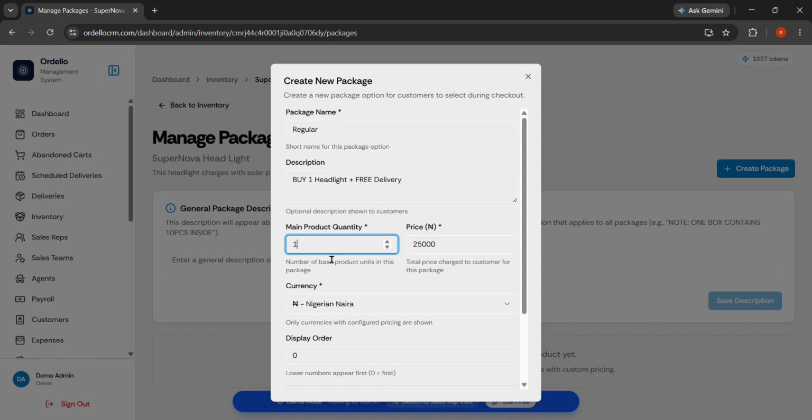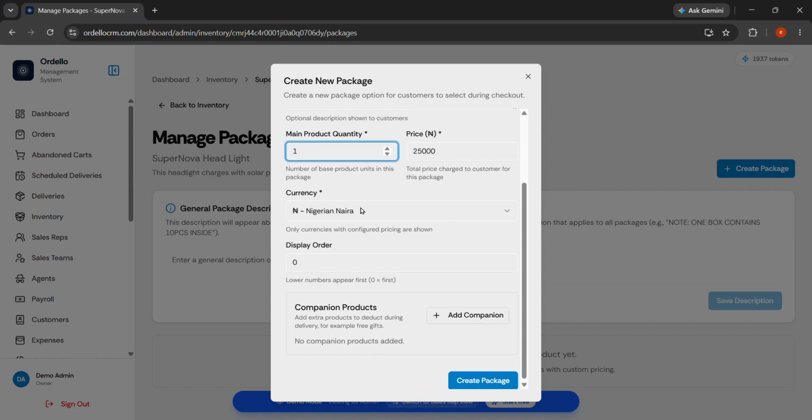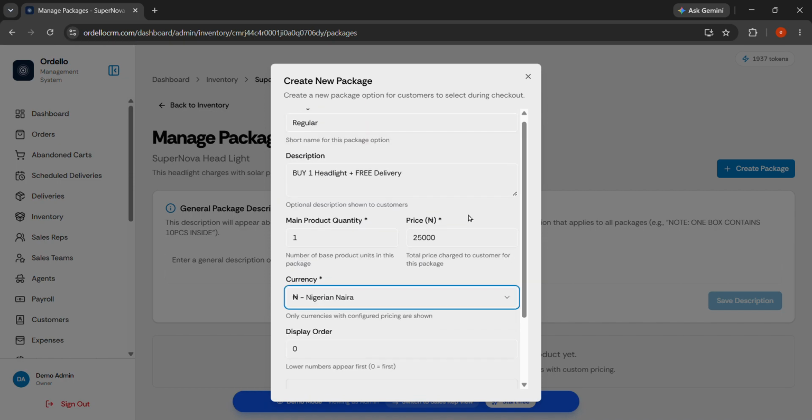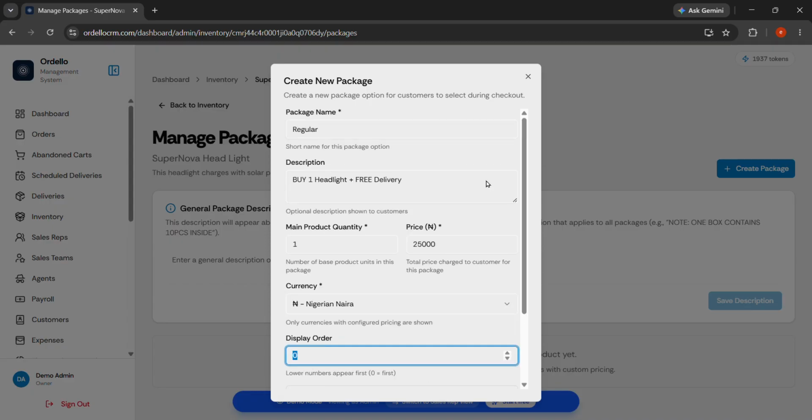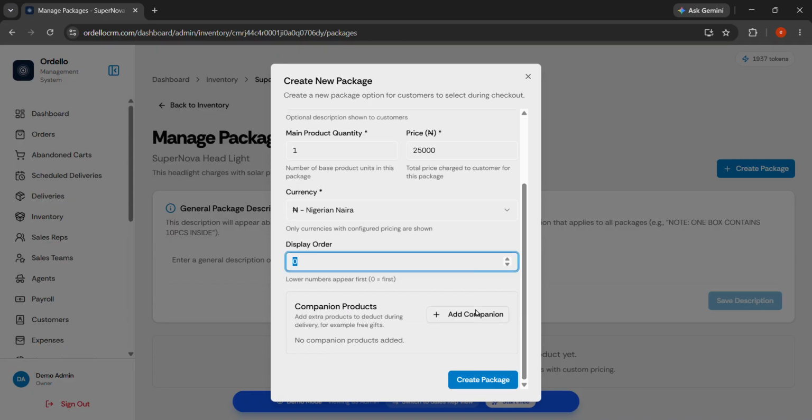So you only have one product here. Currency Nigerian naira. So display order. Display order simply means in the form, how should these packages be arranged? The lowest number always comes first. So 0, that means this is the first package that the customer will see on the form.